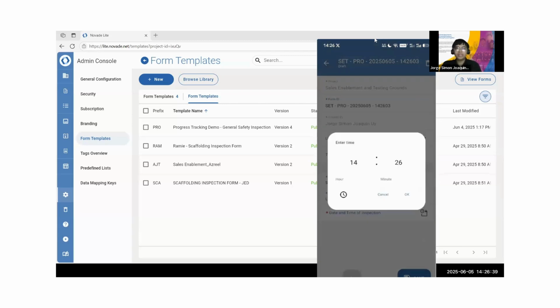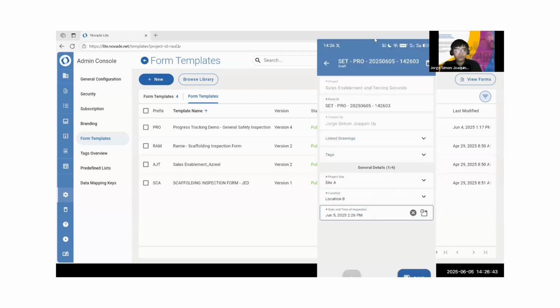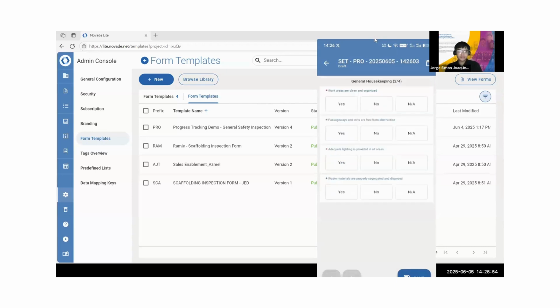This is just one quality of life feature that Novade 2.0 has. So no need to look at your phone or look at your watches to configure or to ensure the time. All I have to do now, if I am the one filling up this form, is to just fill up the form, basically. Let's assume that every item here is approved or done already.